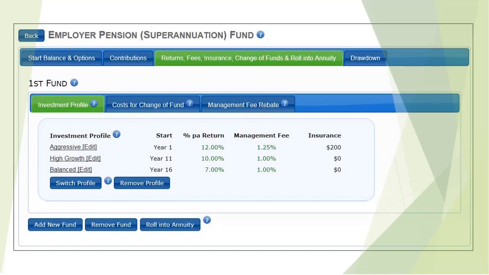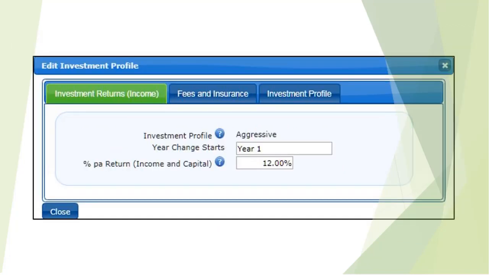your account. You can alter the investment profile throughout the length of the plan. When you click on the link to each investment profile, you can change the information for that period. When you click on the link, the first tab, Investment Returns, lets you nominate the year in which the change starts and the percentage per annum return, which is the combined income and capital return.